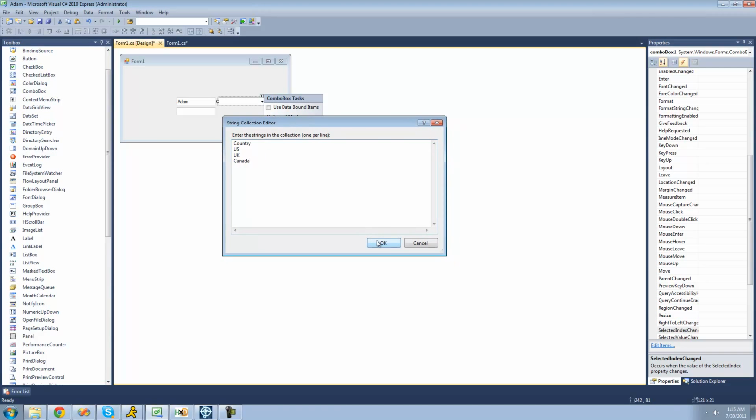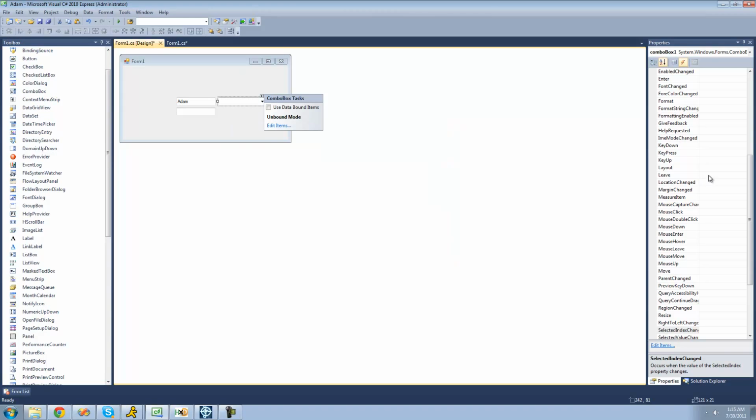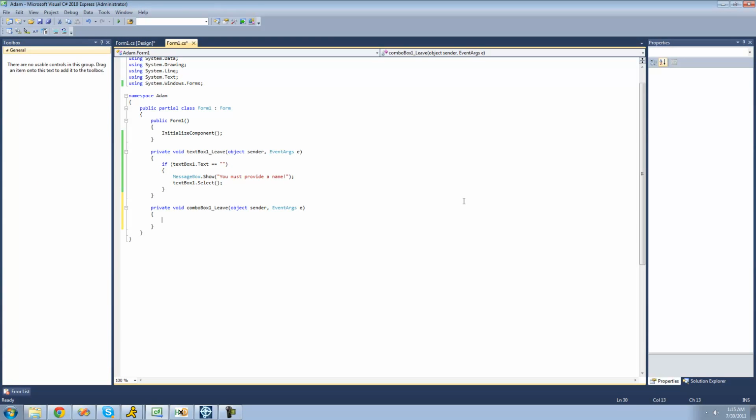So what we're going to want to do is just go down to the leave method again and check to see if the user didn't select a country. So we're going to say if combobox1's selected index equals 0, then we're just going to have a message box show saying that they must select a country. So we're going to say "You must select a country." And then we're just going to want to again use that select method to bring the user's attention back to that combo box. So we're going to say combobox1.Select.